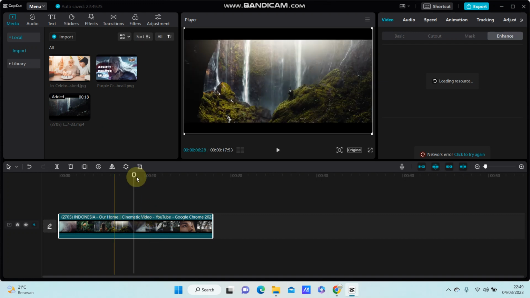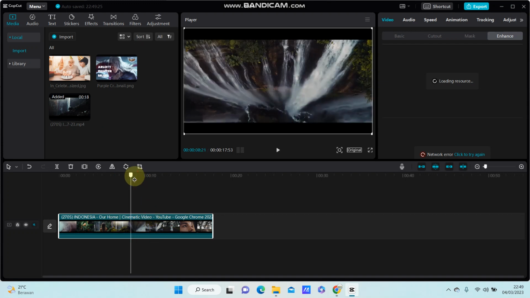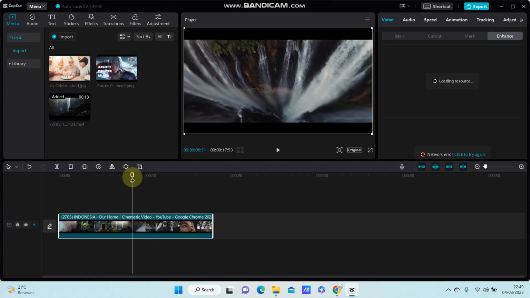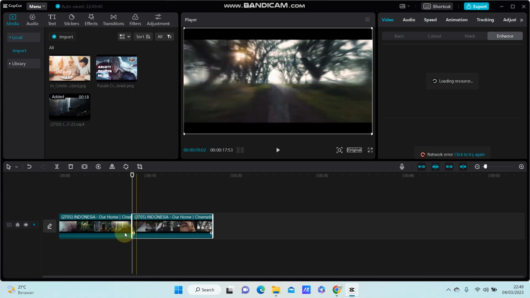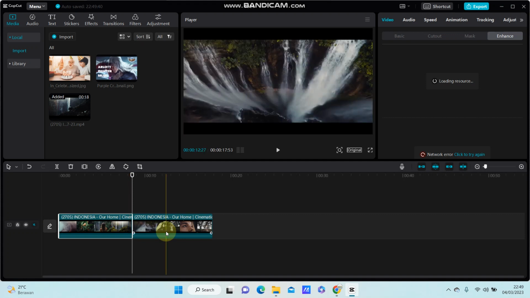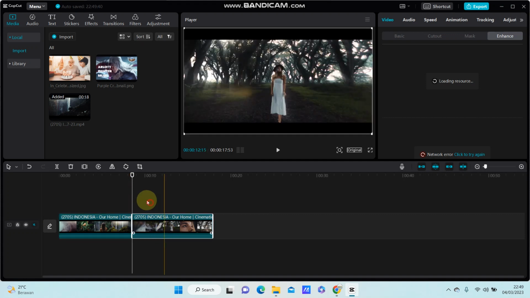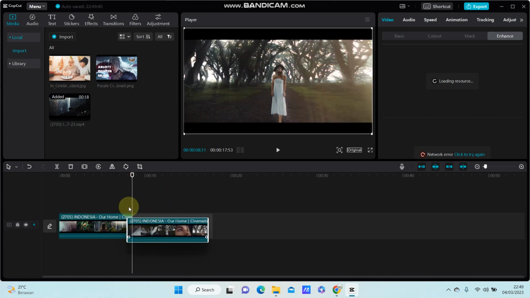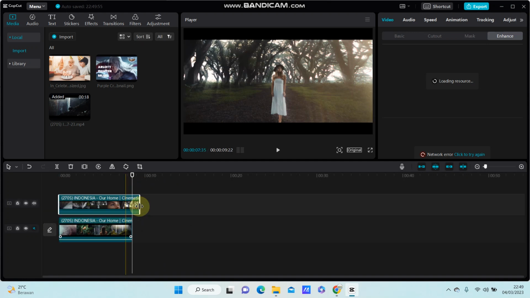and then I'm going to split in the middle part. Just click the split icon right here, and I'm going to add the second one to overlay, so move up.